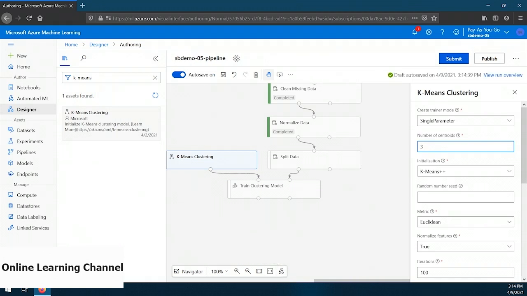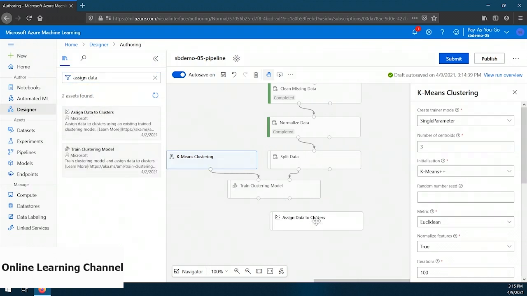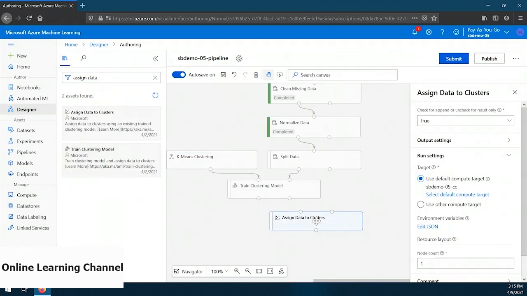Fantastic! Well, to know the answer to that, we've got to explore our output, don't we? So let's do that. Search for the Assign Data to Clusters module and drag it onto the canvas below our model trainer. Now let's connect the model trainer output to the left input of our new module.